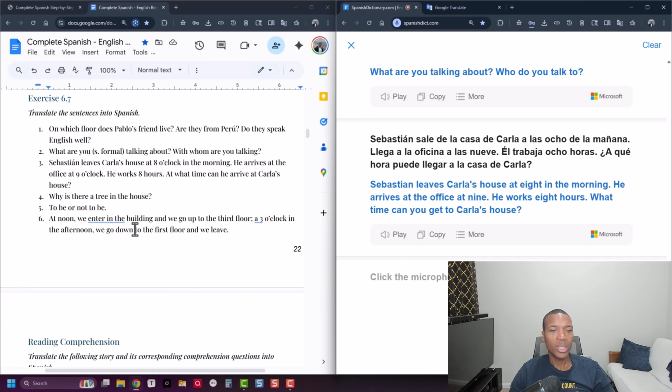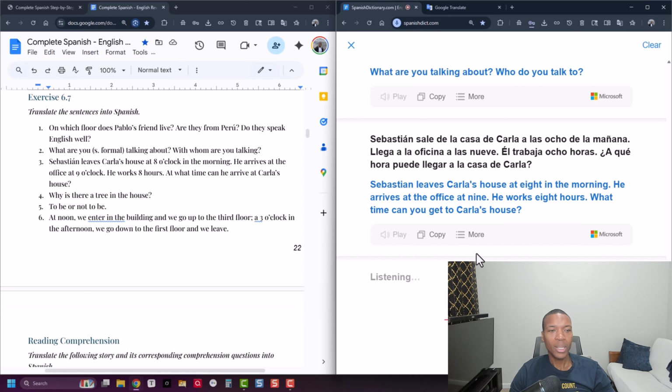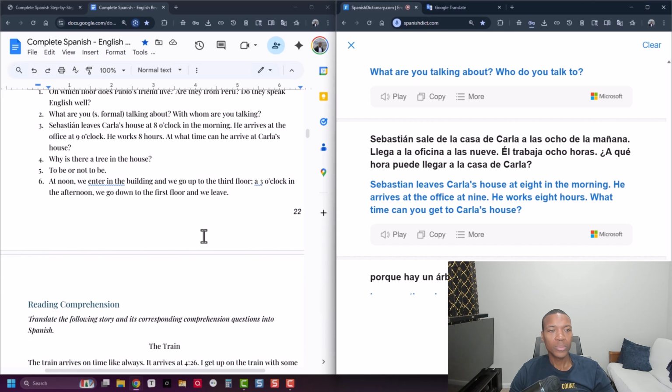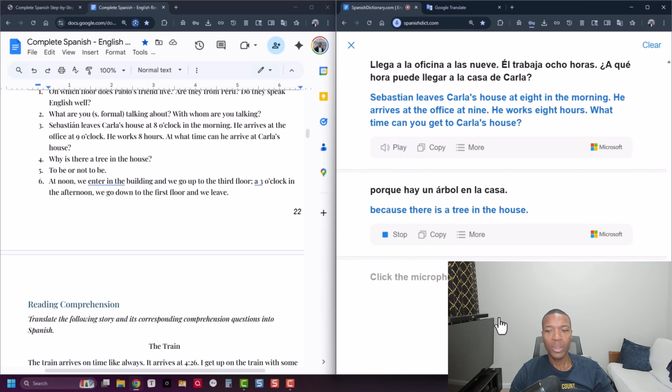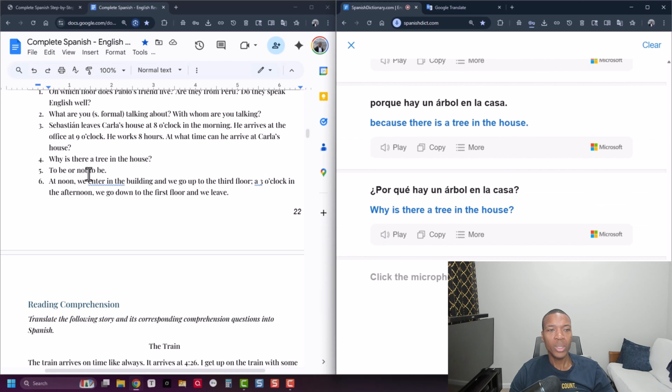Why is there a tree in the house? Porque hay un árbol en la casa. Because there is a tree in the house. To be or not to be. Ser o no ser.